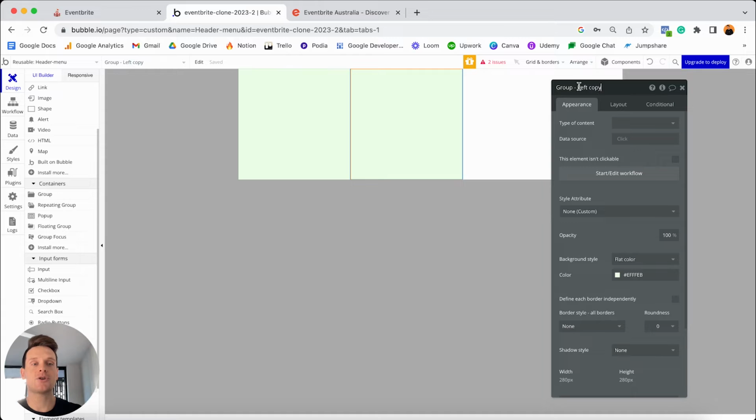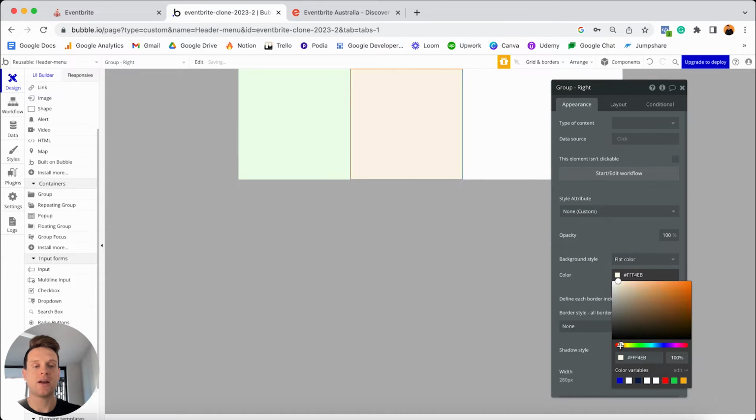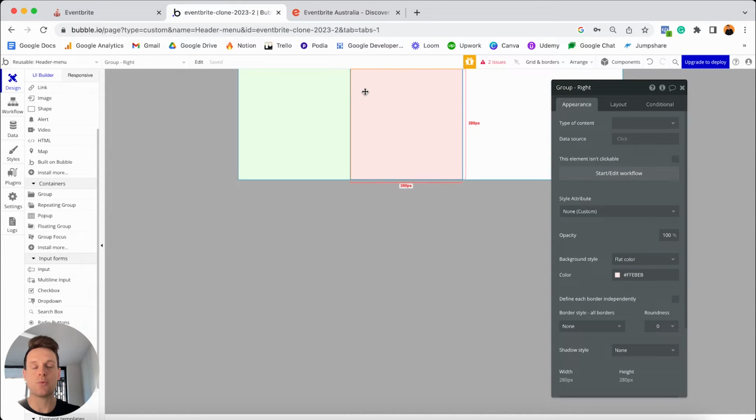What I'm then going to do is make a copy of this group. However, the first thing I'm going to do is update the name of this, and I'm going to call this group right, because this is going to be the group on the right-hand side of my page. I'll then jump to my background style, and I'll update the color of this to be a light shade of red. So now I can easily see where these 2 groups lie within my overall white group.